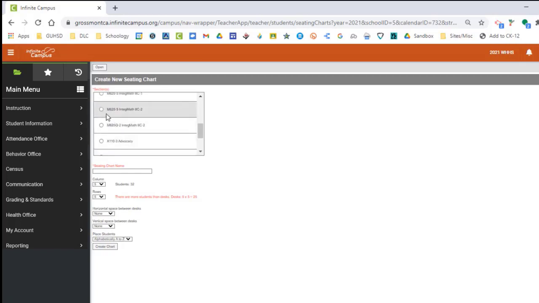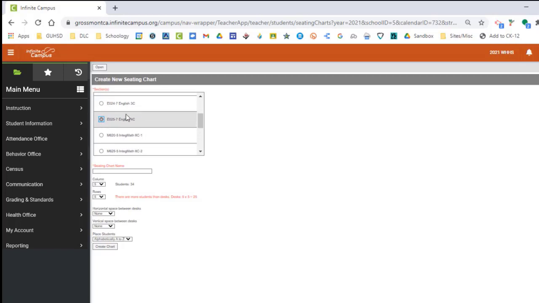I'm personally using the E0325 or 25.7 course. So I'm just going to call it period 1 rows. My hypothetical class is 5 columns wide and 7 seats deep. I am going to have a horizontal space of 1 desk and a vertical space of none. I think that'll lay things out nice. And personally, I'm not going to place any students. I just want to look at desks. I'll create my chart.